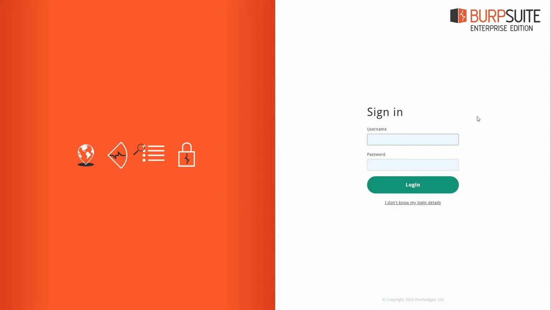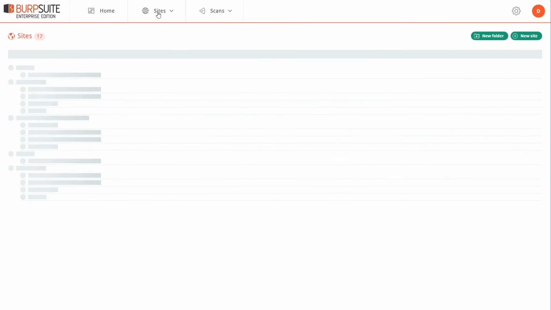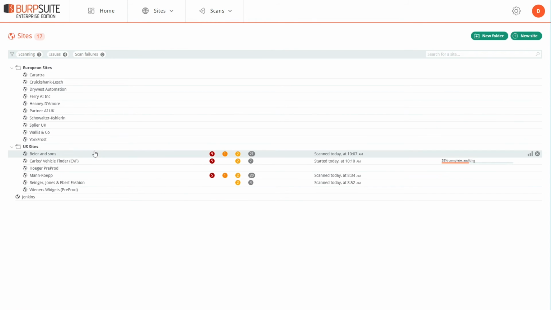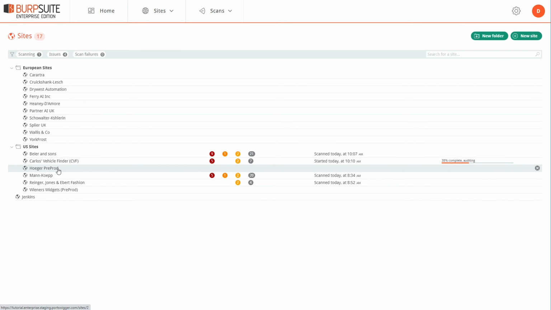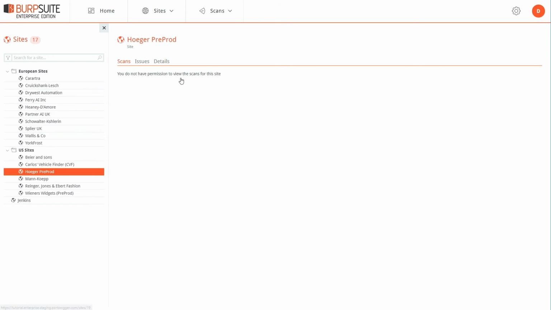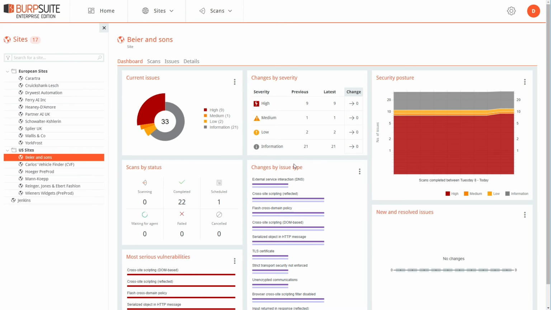So now I'm going to log in as the user that we just configured. Here we can see that this user can only view the full details of the sites that are in the US sites folder and can't see any details of the ones that we excluded. So if we go into anything that was excluded, you can see the user doesn't have permissions, but if they go into something else, they can see the full details of the site. Because we didn't include any ability to launch scans, the New Scan button is not present and the user won't be able to perform that action.